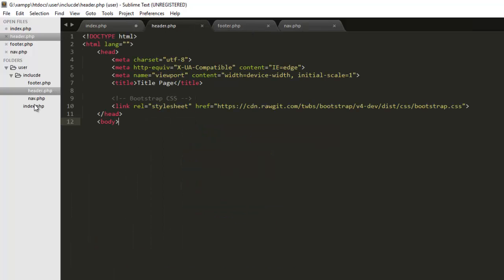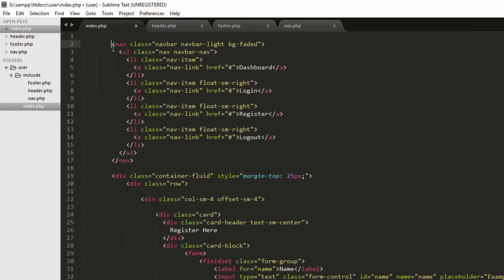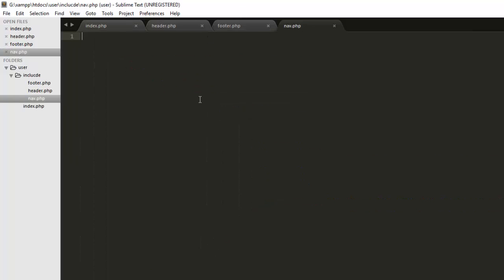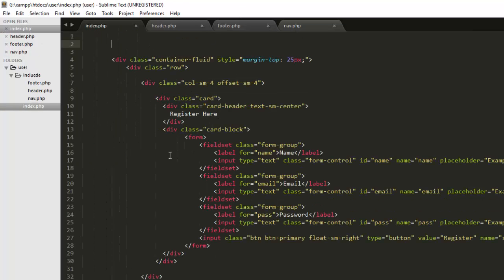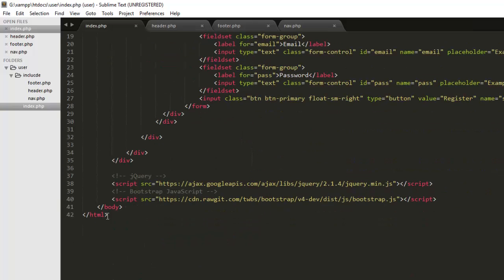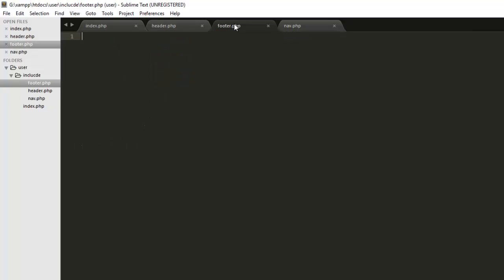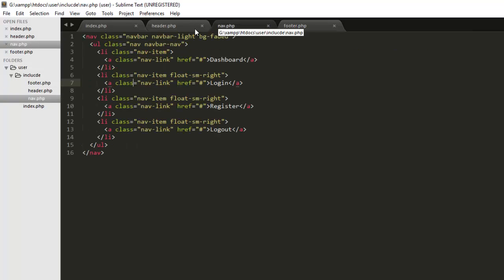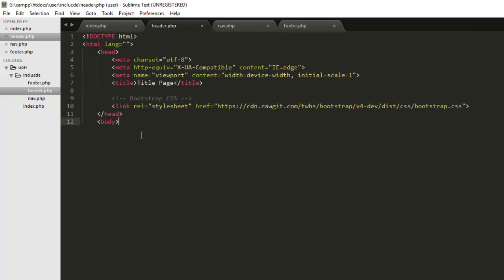in the header file. Then go back to my index file again, and you see this part, it's the navigation part. It will go in the navigation file. Go back to index again, and in here, this part will go in footer. Sorry, here is the footer. Paste and save. Okay, so pretty much we have divided our files here.